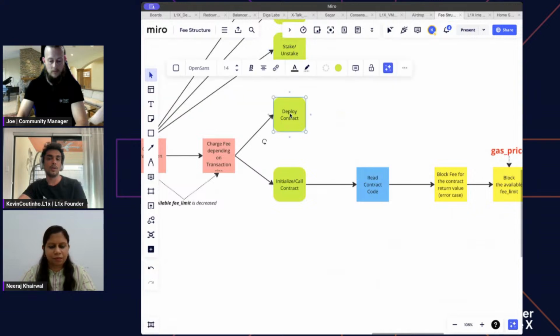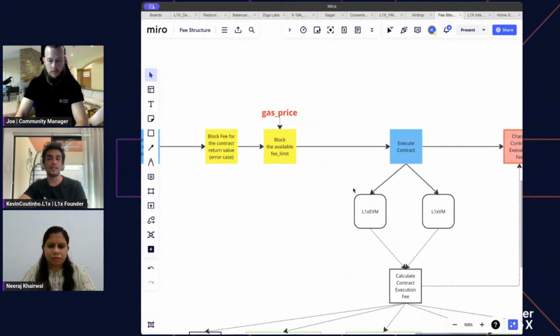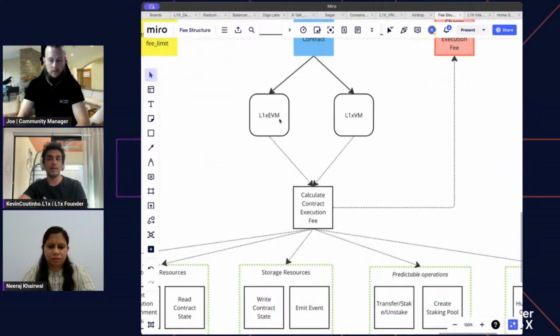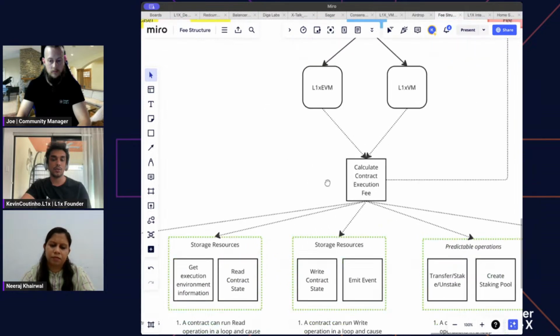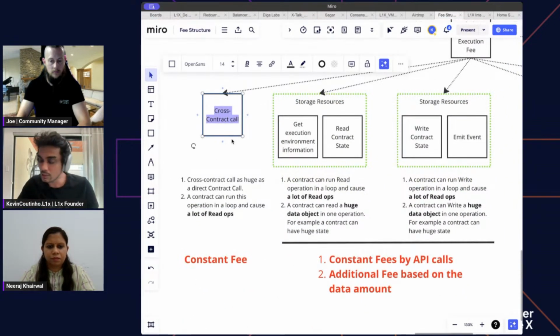Of course, deploying a contract has a fee, but for initializing and state-changing contracts, as I mentioned, we have 2 different versions of VM, L1X VM and EVM. You have to calculate the contract execution fee. Now, the cost of a contract call, let me give you an example. When you are trying to make a cross contract call, when would you do this?